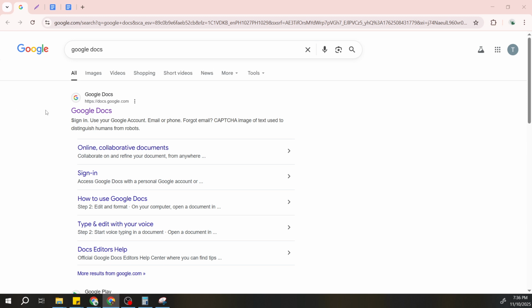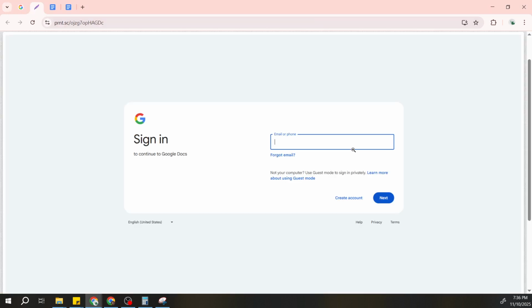To kick things off, we need to open up our web browser and head over to Google Docs. You can do this by typing Google Docs into your preferred search engine and selecting the relevant result. Now, if you haven't already, log in with your Google account. Having access to this account is crucial because it stores your progress, changes, and documents securely in the cloud, allowing you to access them from any device.